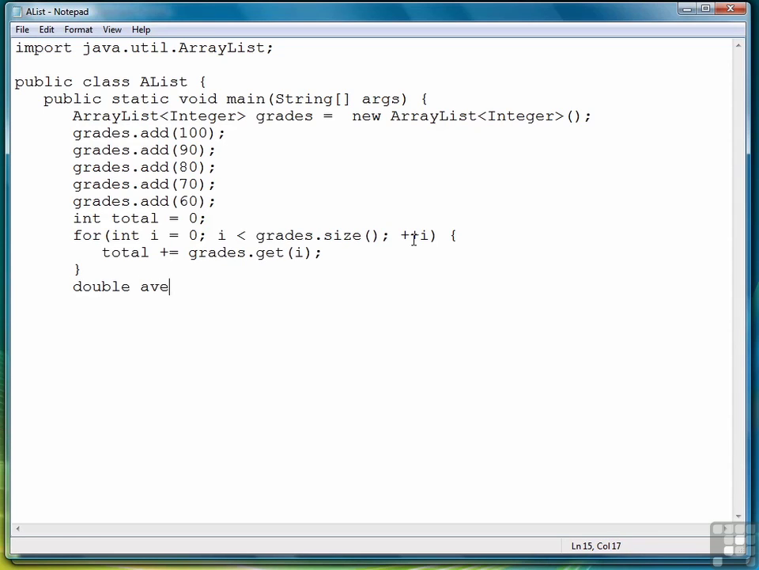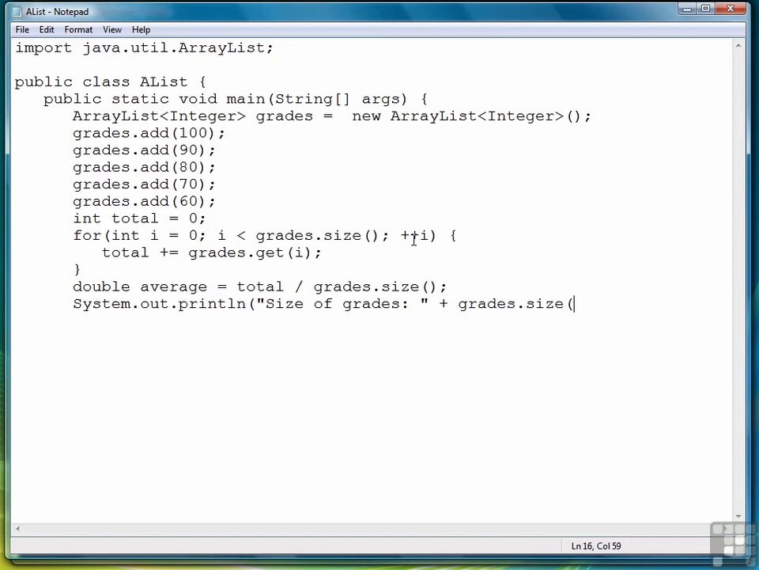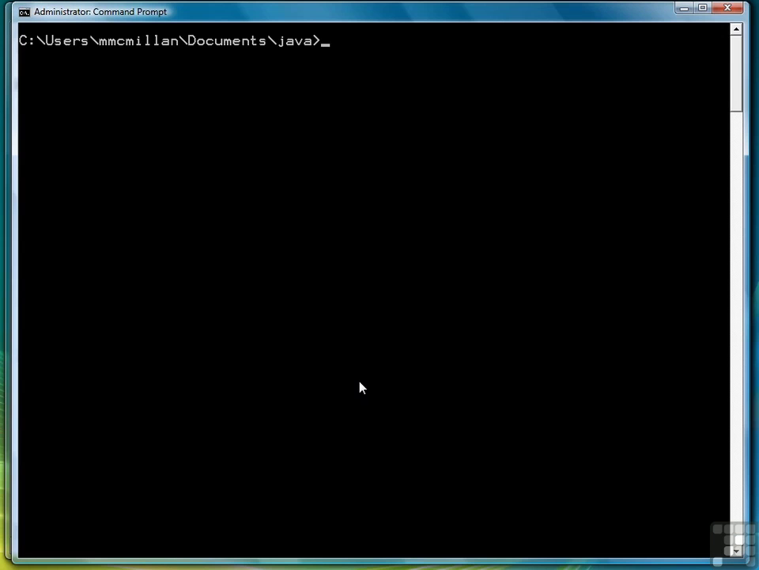So now we can compute the average by taking the total and dividing it again by the size of the array list. Then let's print both the size of the array list, so we can see that, and our average. All right, then let's close everything out. Save our file. And let's run it. There we go. So we see the size of grades is 5 because there are 5 elements in the array list, and the average is 80.